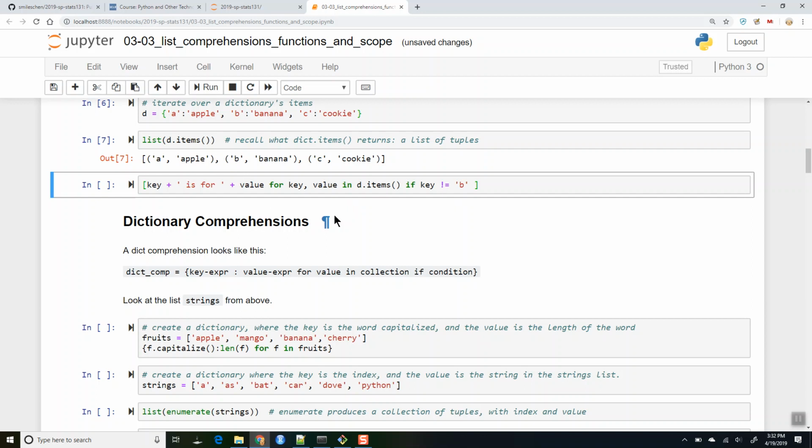So we get A is for apple, B is for banana, C is for cookie, except we have this thing where it says if key is not equal to B. So what will we get back? We'll get back a list of two strings. One is going to say A is for apple, and the other is going to say C is for cookie.